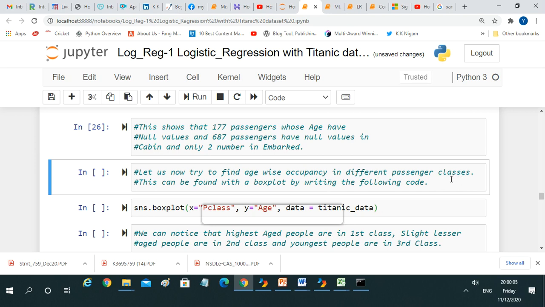First class number 1, 2 and 3. And we want to find out the age-wise occupancy in each of the classes. This can be found with a box plot by writing the following code. So box plot you must have seen or read in your classes, or maybe in some other line. So this is how you can go.